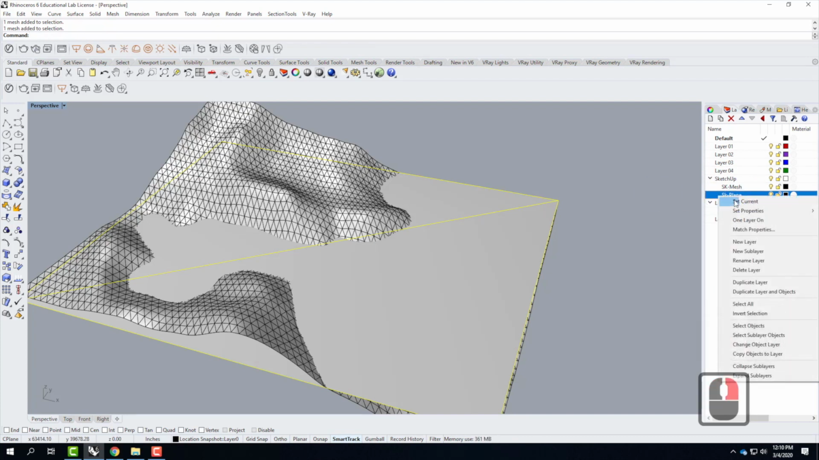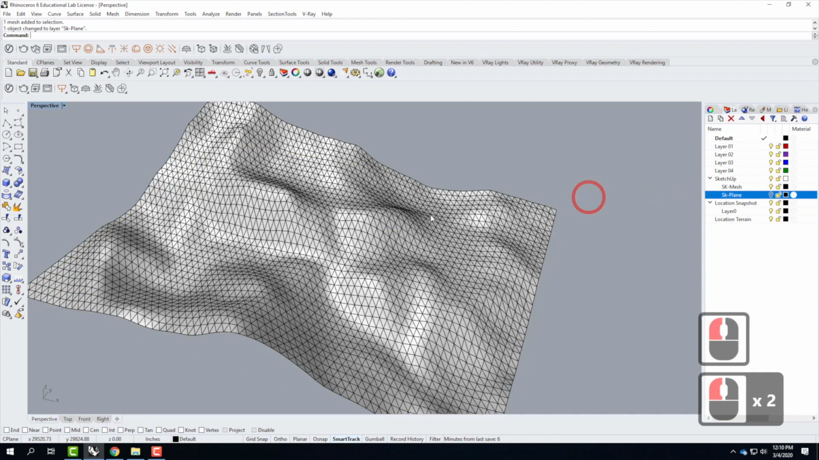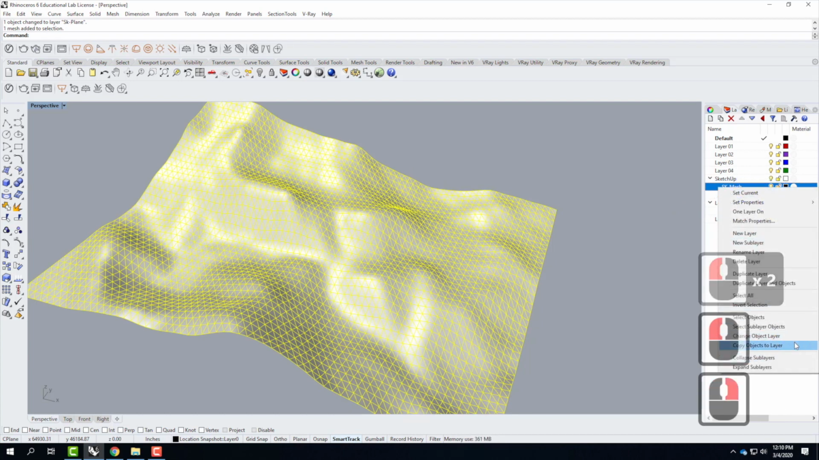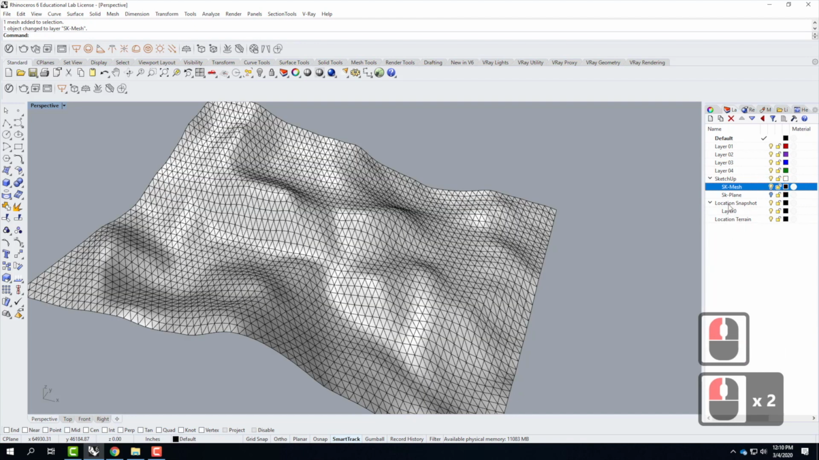So let me select the flat plane, and I'm going to change object layer. I'll right click and select change object layer. Then I can turn that one off. Sorry, wrong one. And then I'll select the mesh and also put it on the SK mesh layer. So change object layer, and now that's on the mesh layer itself.